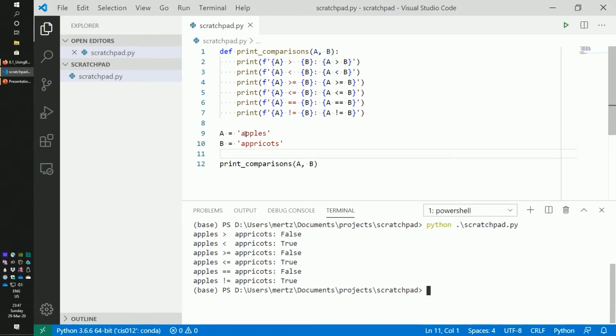If you look at this, apples is A-P-P-L, and if you look at apricots, it's A-P-P-R. L comes before R, and so we would expect that apples is less than apricots, and that is true. And that follows the exact same way as if we had done just A or B, the single characters. So what's going on here? How is Python comparing these two strings?